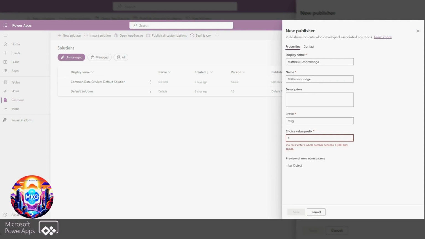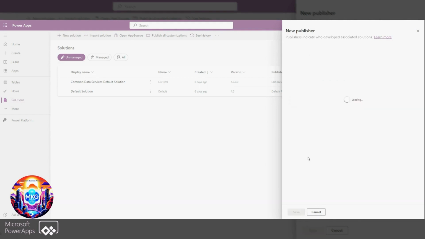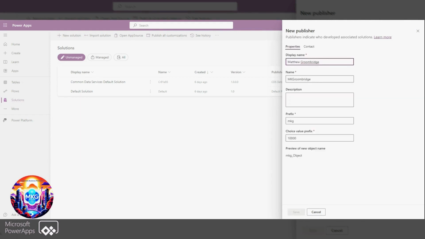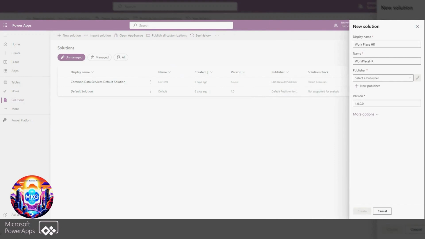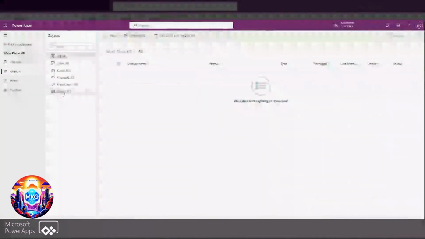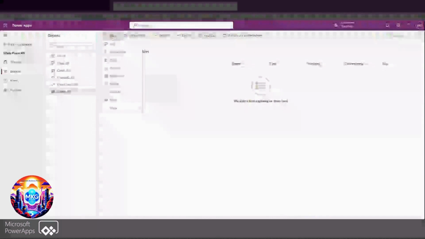Once this is all complete, select Save. You can then select your newly created publisher name as the publisher for your solution. And finally, select Create. You will then want to create a table to enable you to set variables for each specific user. You can do this by selecting New, then Table.